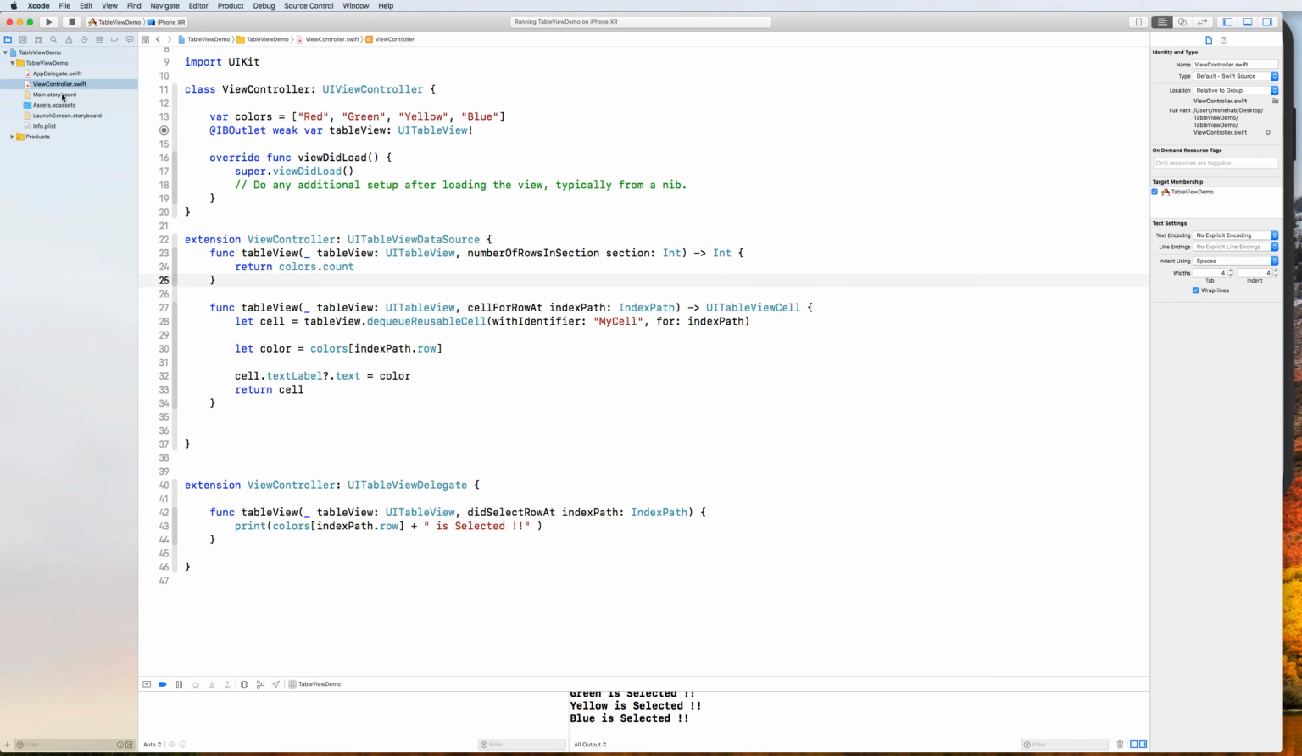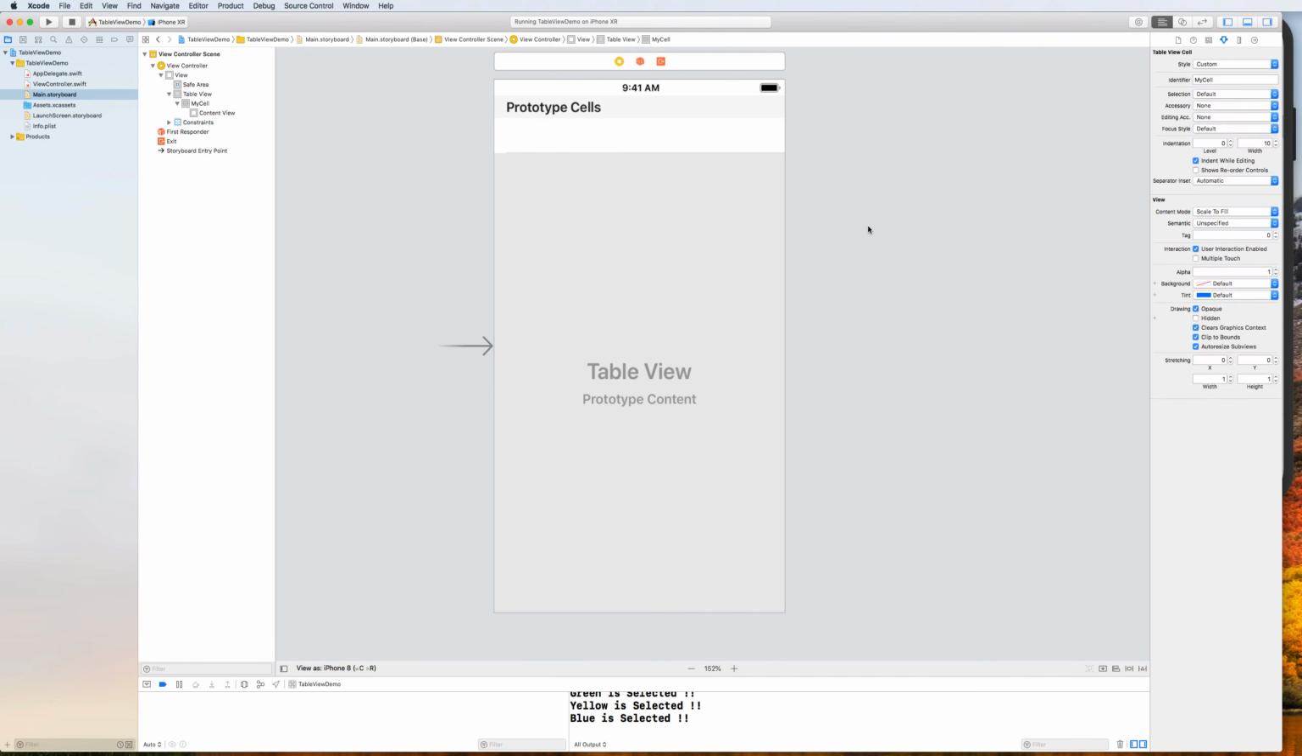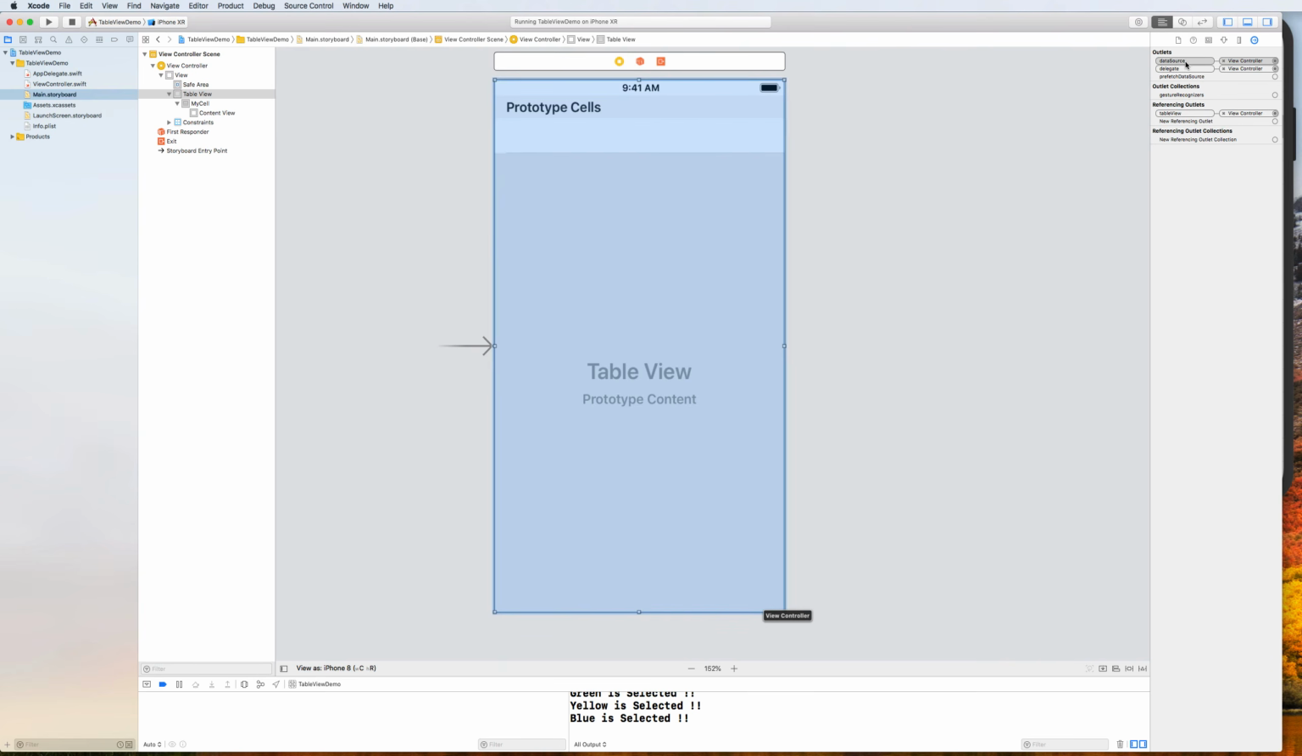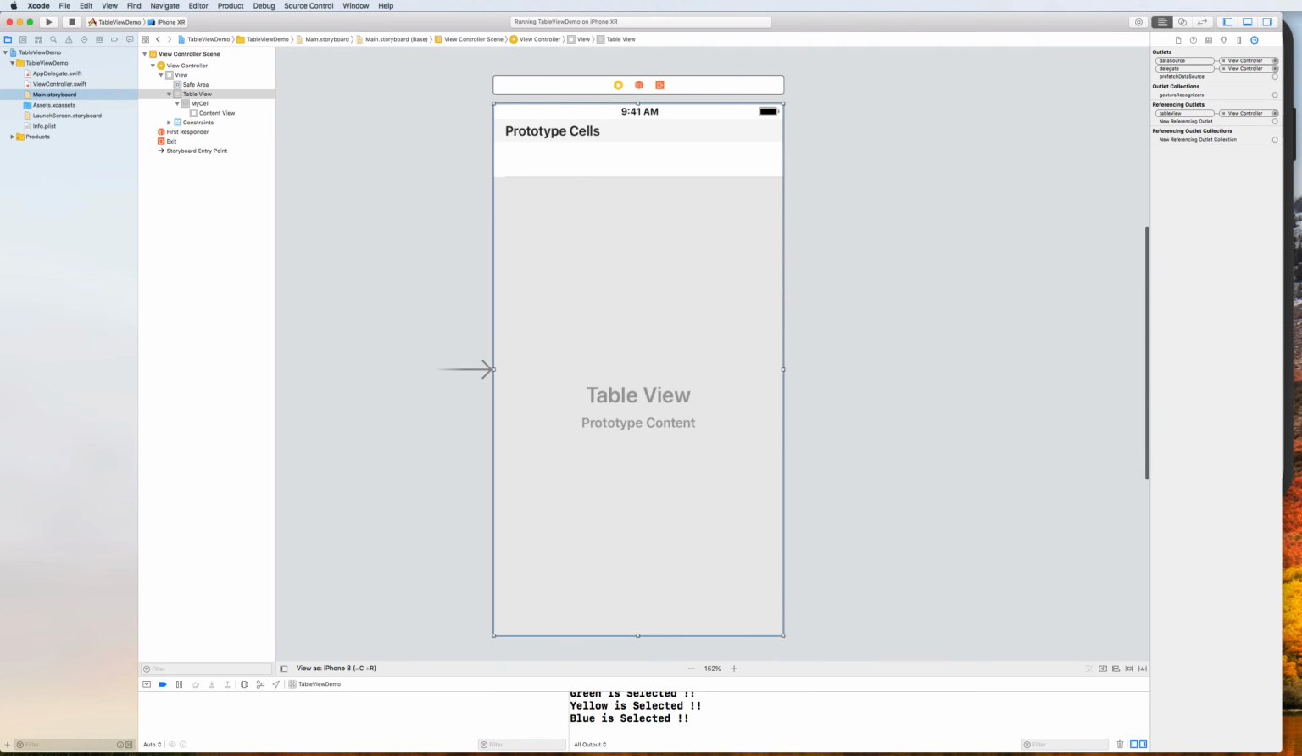Something also to pay attention to is that, remember, when we clicked on the table view, we had to specify the data source and the delegate by dragging the outlet from here into the view controller, which is this yellow dot, for each one of them.